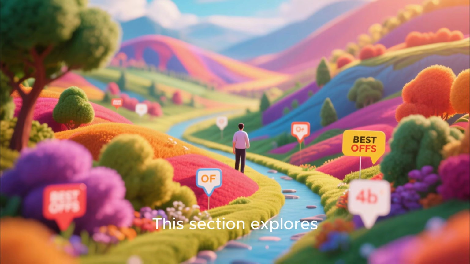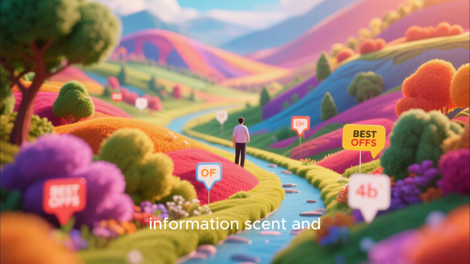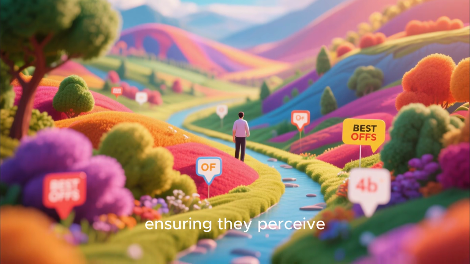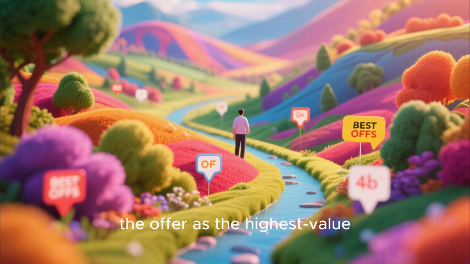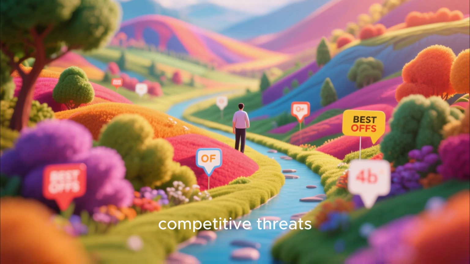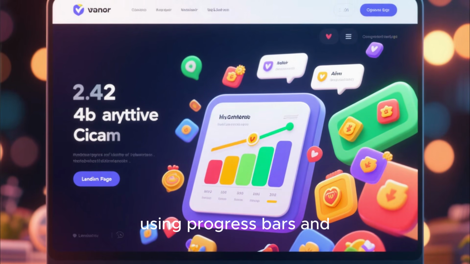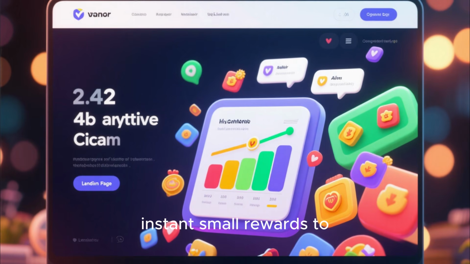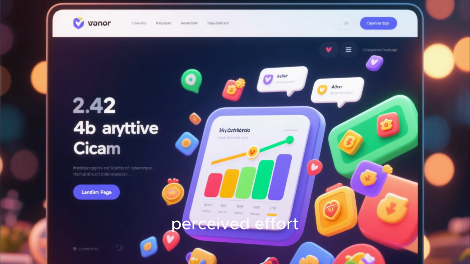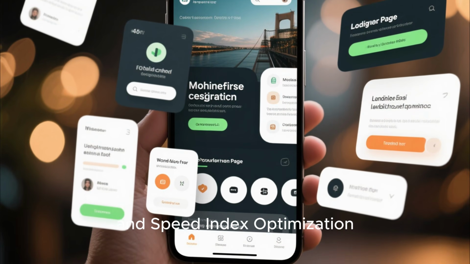This section explores information foraging theory, teaching you how to design information scent and visual cues that naturally guide the visitor through the page, ensuring they perceive the offer as the highest value option available, thereby neutralizing competitive threats. We also cover gamification of conversion elements, using progress bars and instant small rewards to maintain visitor motivation and decrease perceived effort.